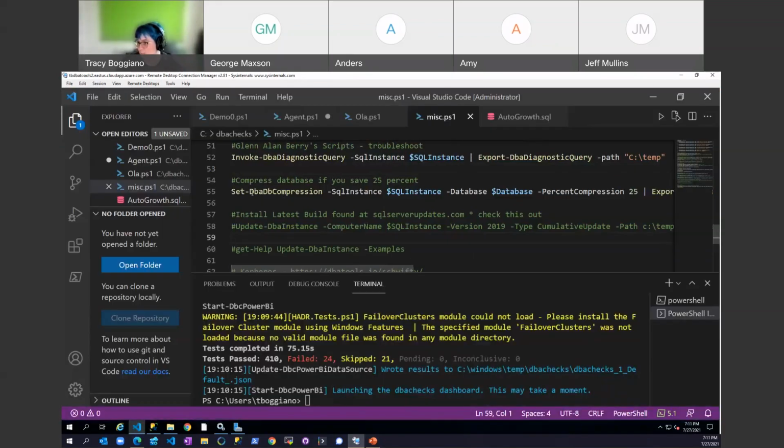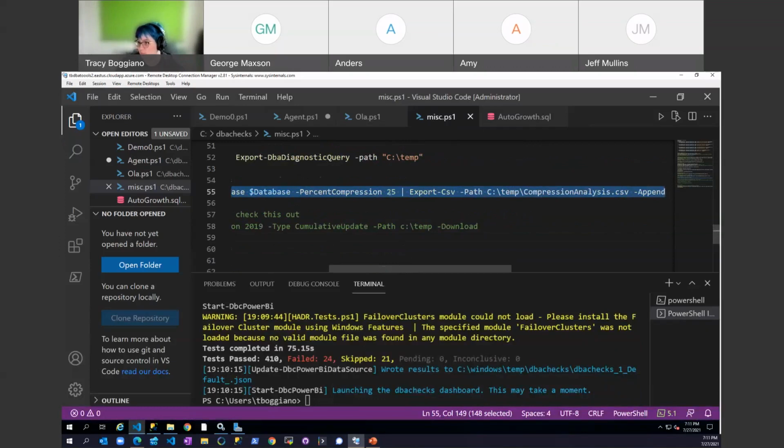So the other thing that's kind of neat is you can do database compression here, and you can set up what percentage. If it saves you 25%, hey, compress it.